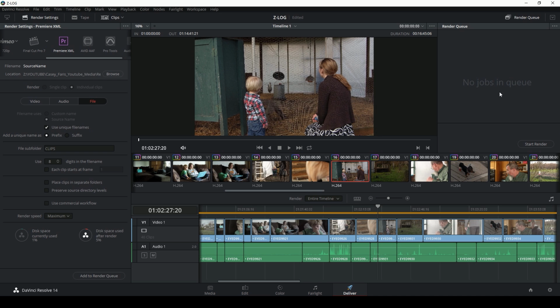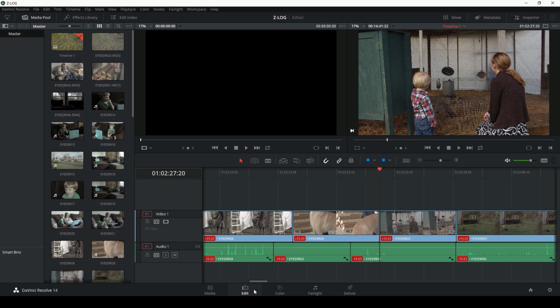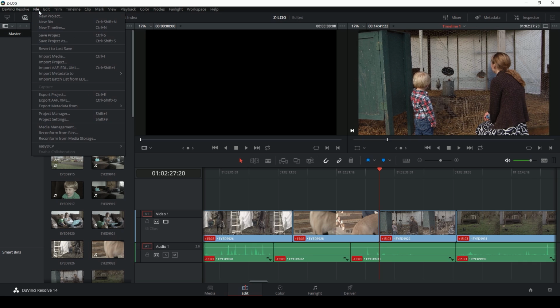All right, so now that everything is rendered, it's time to export our XML. This is where it gets really annoying and confusing because they built it, I don't know why they built it this way, but here's what you do, okay? You go back to the Edit tab, and on the Edit tab, this doesn't work if you're not on the Edit tab, go up to File, Export AAF XML.